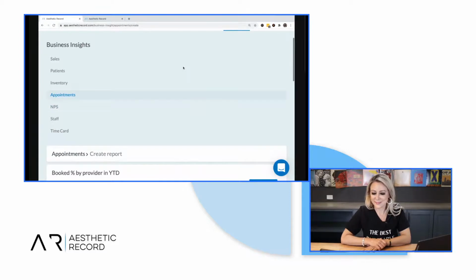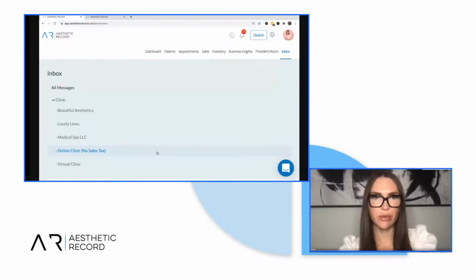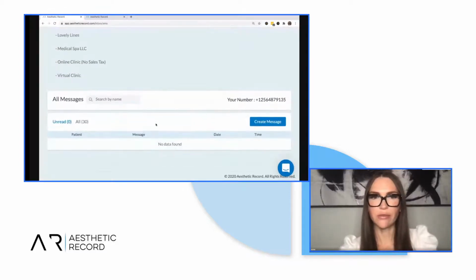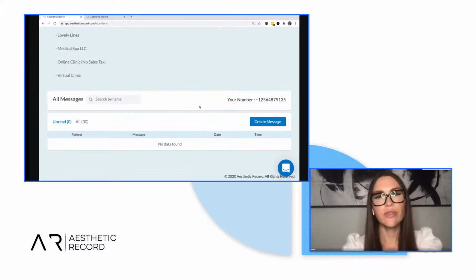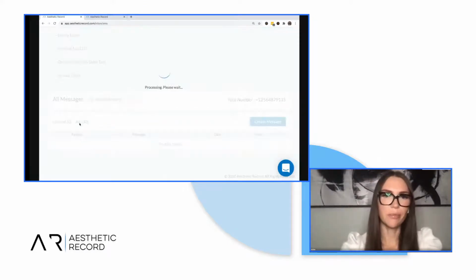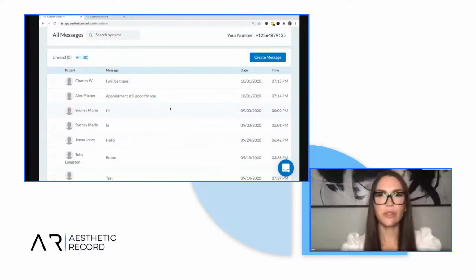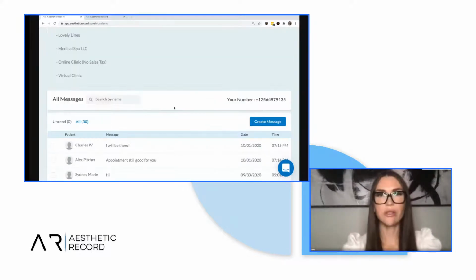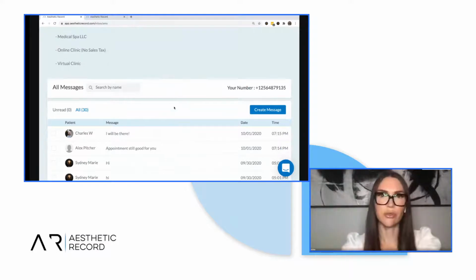Alrighty, so on to two-way texting, though I don't know that I'll be able to show it from this section. A couple of things here. When we think about changing that area code, if you're already using two-way texting, this is what it will look like. But if you've never turned two-way texting on, when you get to this screen, it will prompt you to choose a phone number. When you choose that phone number, you'll be able to search by area code now.